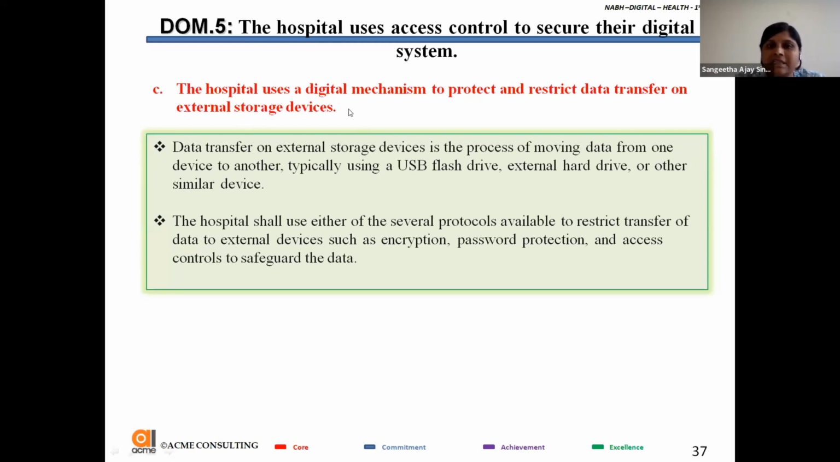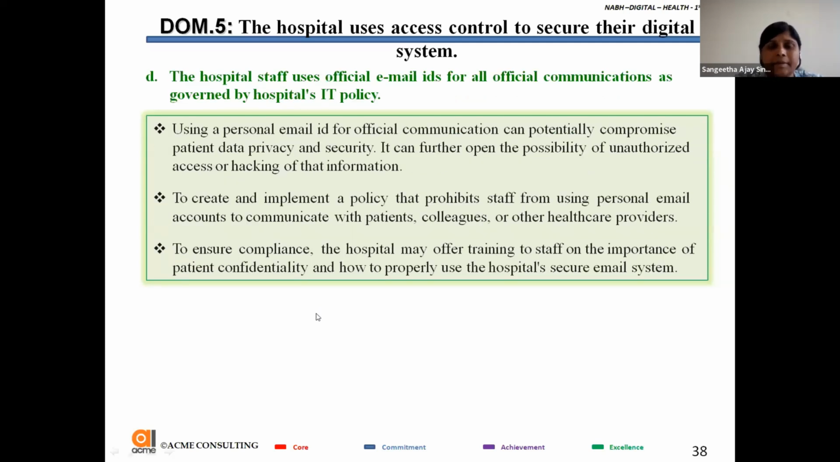And finally, the hospital uses a digital mechanism to protect and restrict data transfer and external storage. The hospital should ensure no data gets transferred to external devices. Sometimes the hospital staff within the hospital can try to copy the data from the system. It should not happen. In order to prevent such incidents, the hospital should have a system in place so that no data transfer can happen. And there needs to be a proper protocol, and a mandate for encryption and password protection for access control and to safeguard the data.